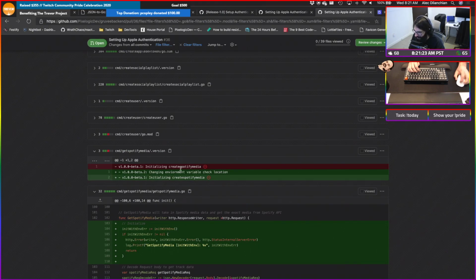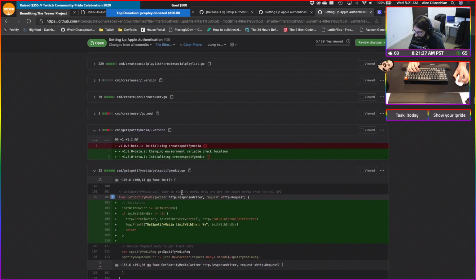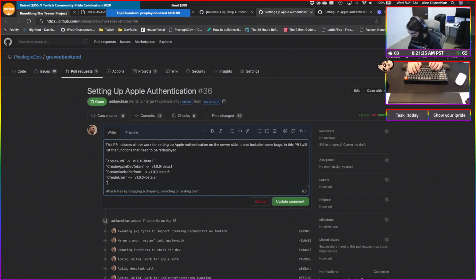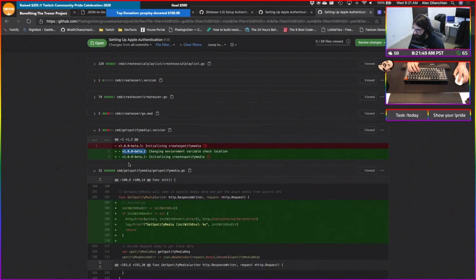Oh, God. What did I do here? Get Spotify media? That actually changed something? Changing environment variable to check location. Oh, I see. Yeah, so I guess we do have to do that as well. So get Spotify media is essentially using the Spotify API to get the actual song that is passed in by the user. I think that was just a V2, right? Yeah.